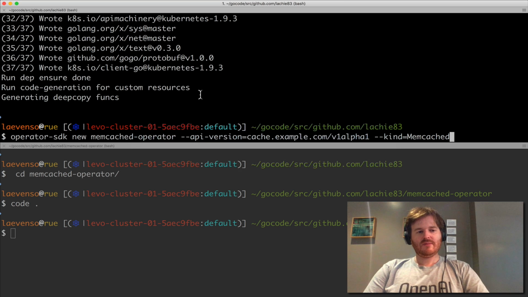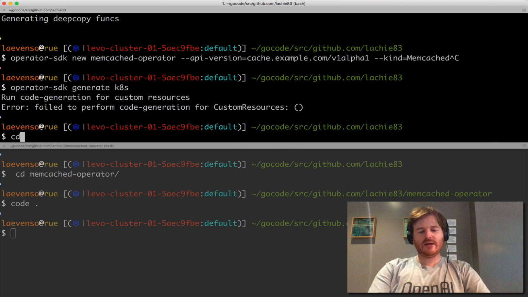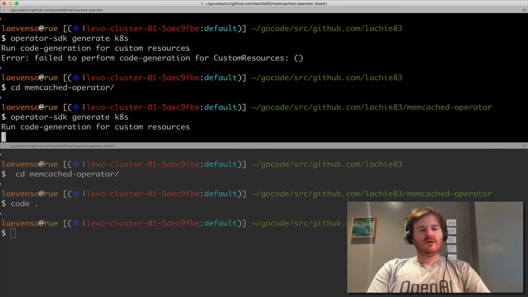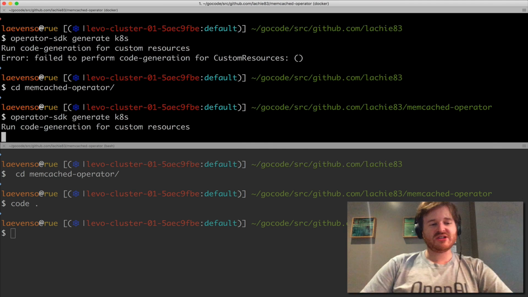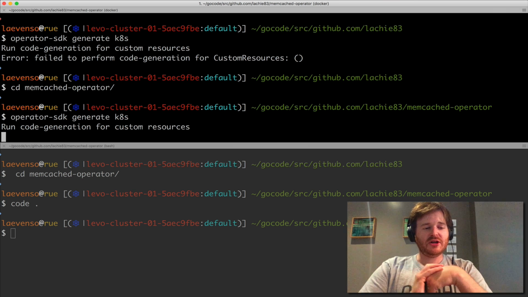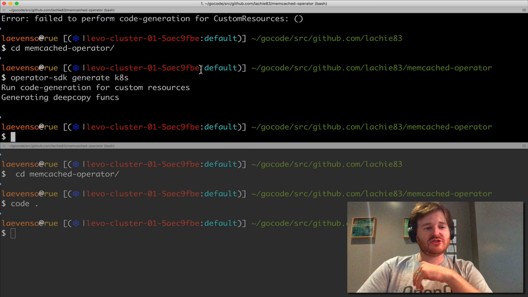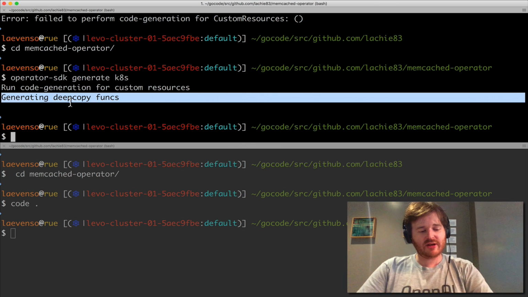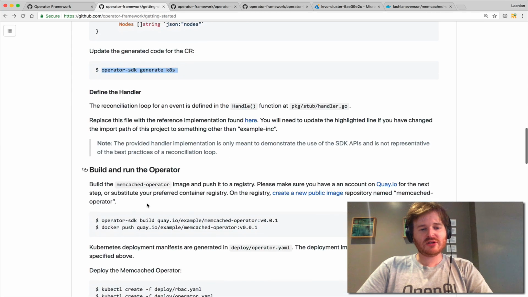Okay, I've got to go into the right directory. Okay, so running code generation for custom resources. Obviously, because we've created the size and the status of the node names, it's going to go and regenerate, so generating the deep copy function. Okay, fantastic. So now my code is in order.